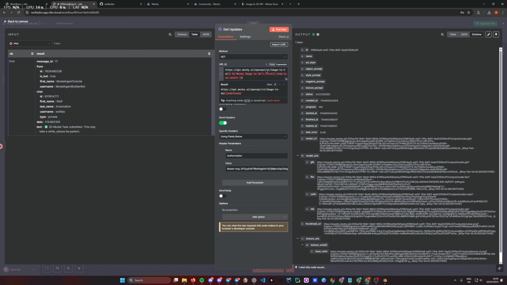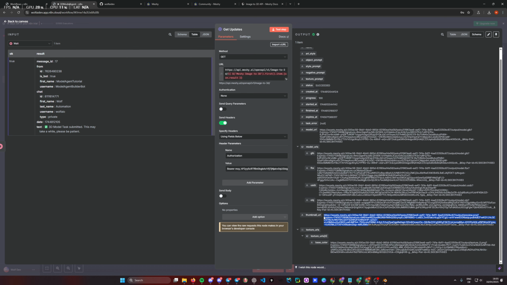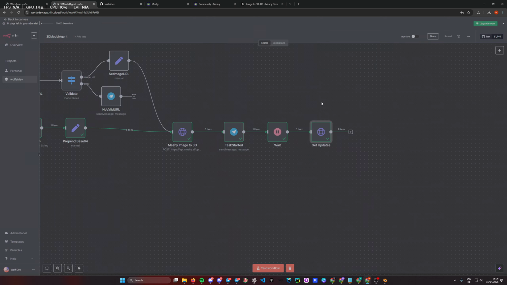So this worked now, and as you can see, it gave us all the information of our task. You can see the task has been successfully created because the status is succeeded, 100% progress. It also gives you the model URL, the thumbnail URL, which is the preview of the image, and also the texture image. So we want to use these 3 links to send feedback to the user.